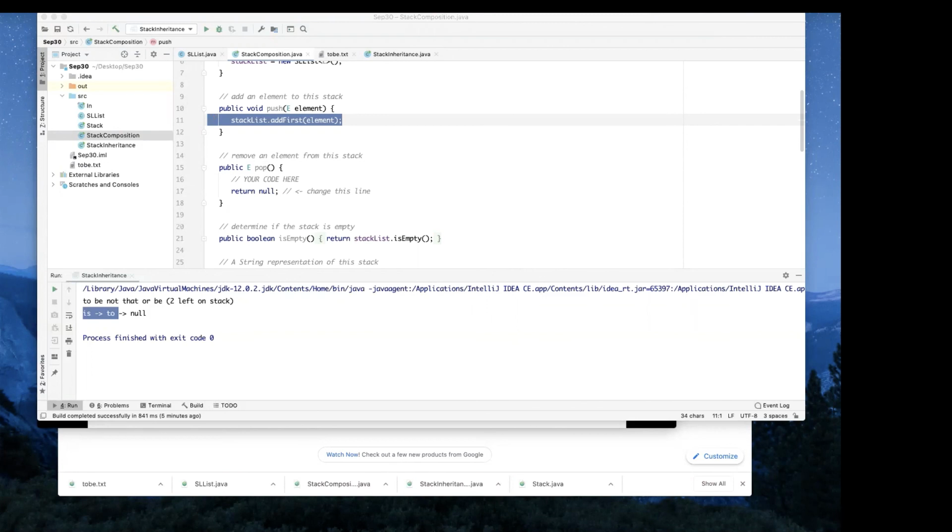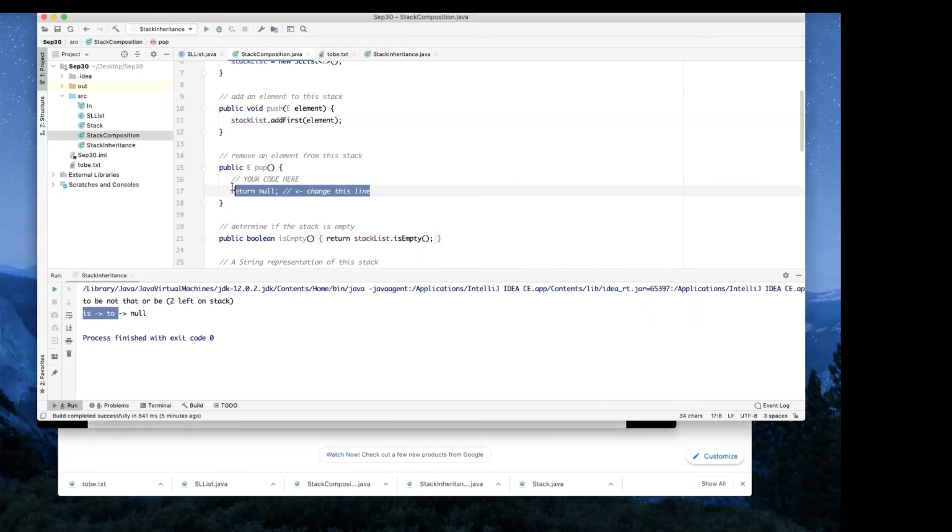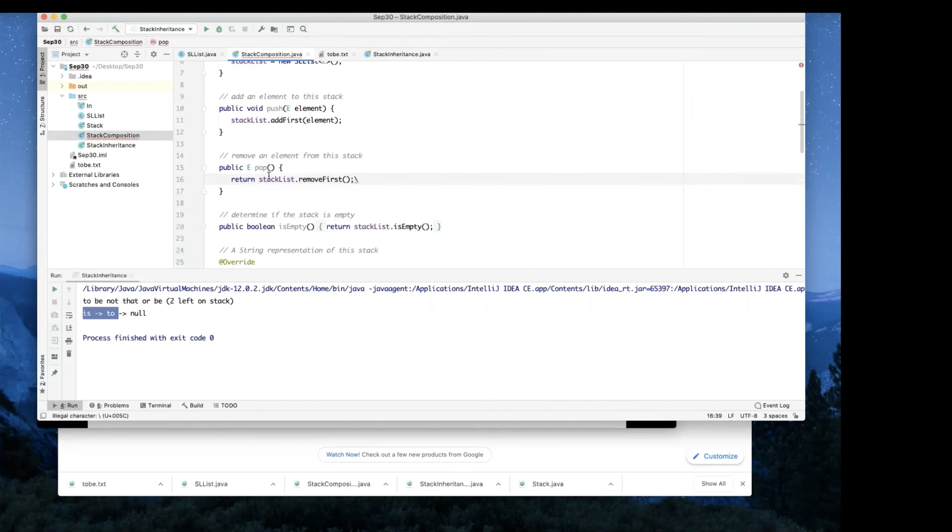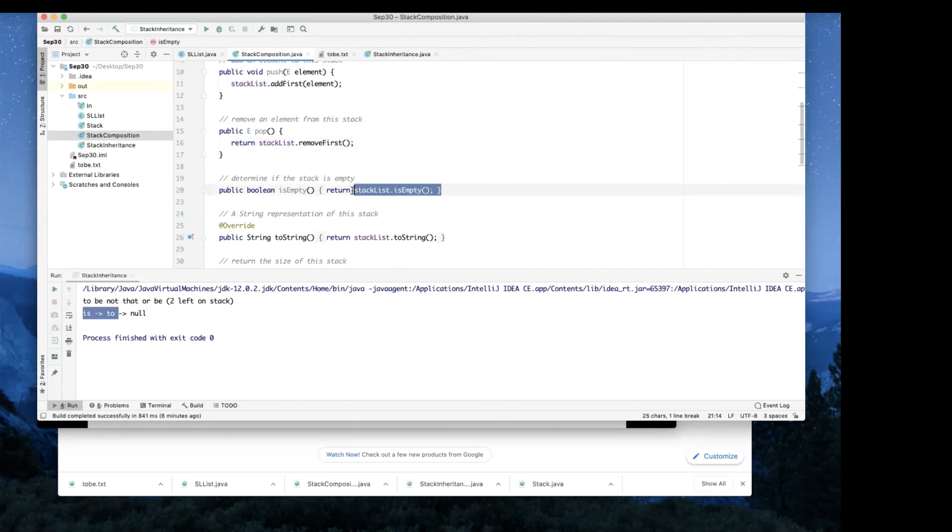So how about the pop? Help me out with this. Return null, we're going to have to change this line. We're going to be returning the element that we remove from the singly linked list. So we're going to have stack list remove first as before, but we actually also want to return this. So I can simply say it in one line: return remove first. Just return remove first. That's it. One liner. I have a pop method. The isEmpty is already implemented. Return the stack list isEmpty method.